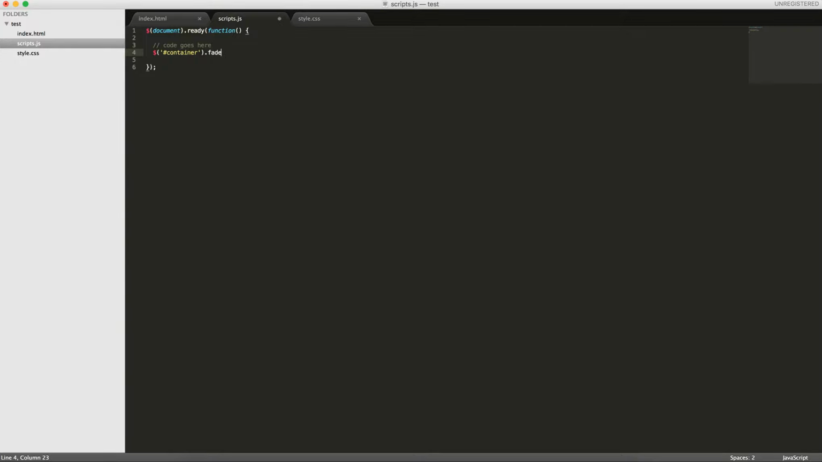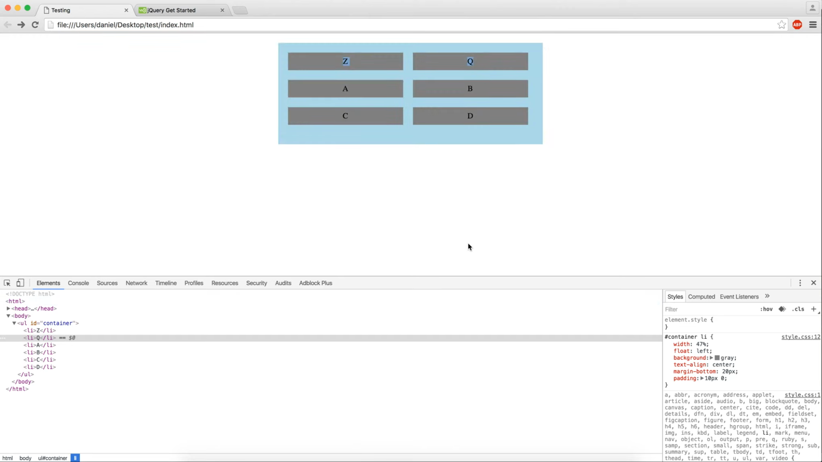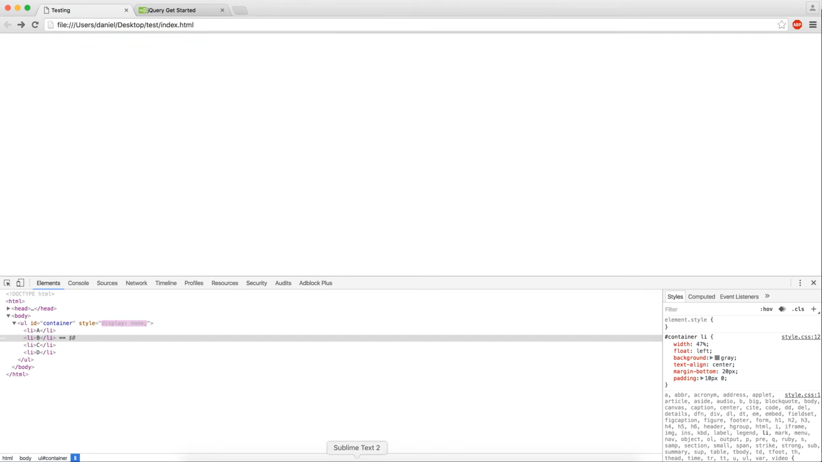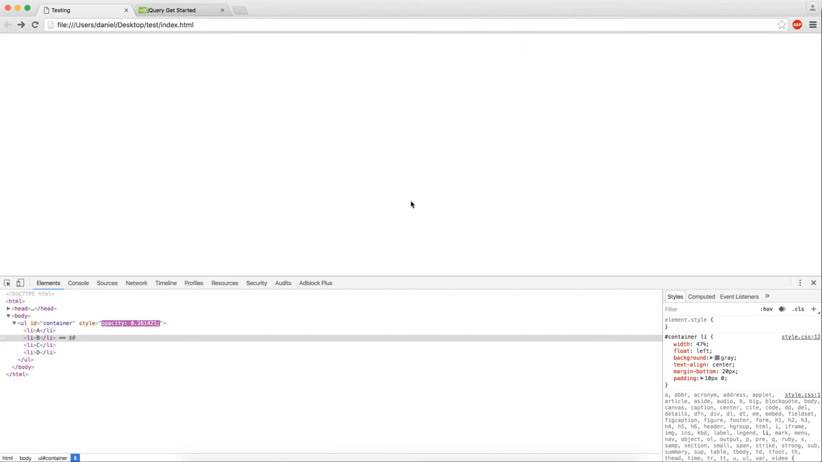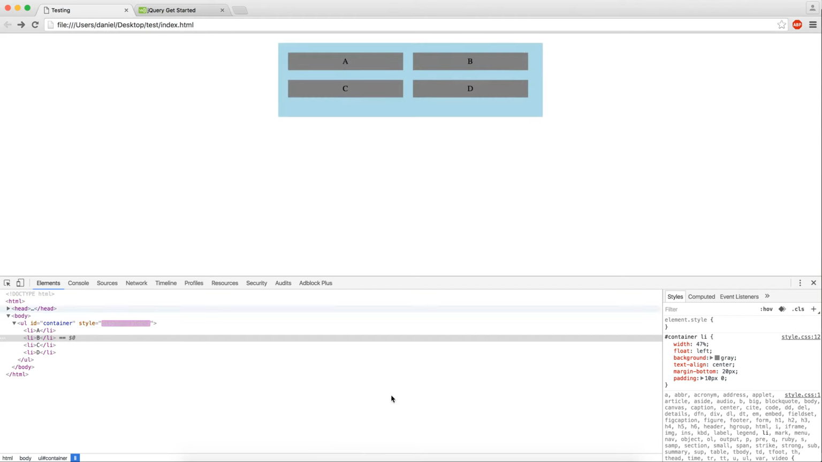So for example, we can do something like fade out, and then you can pass a word here, slow. So when the page reloads, this whole container will fade out slowly, as you just saw. And then you can just do set timeout. Set timeout is a JavaScript function. So we're going to fade out this element, and then we're going to fade it back in after 2 seconds by using the fade in function. So now if we reload the page, it fades out, and then after 2 seconds, it fades back in.